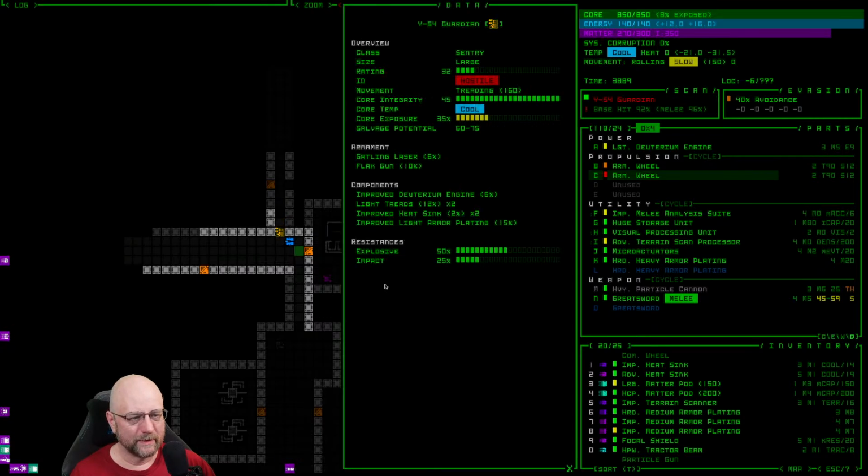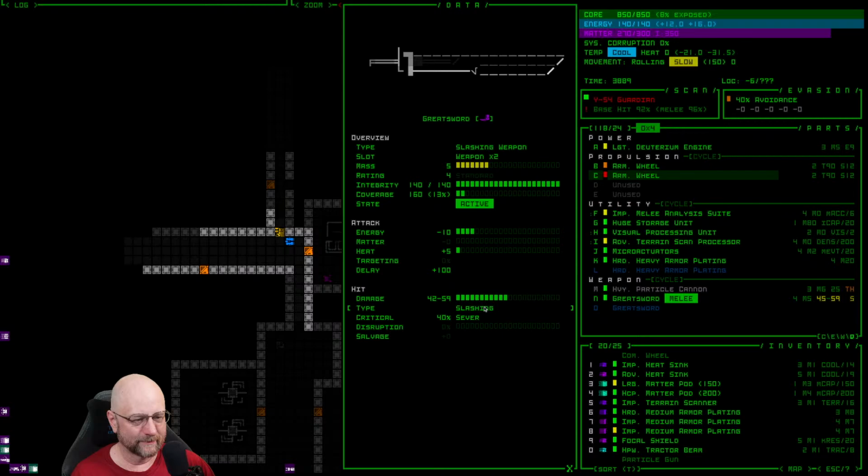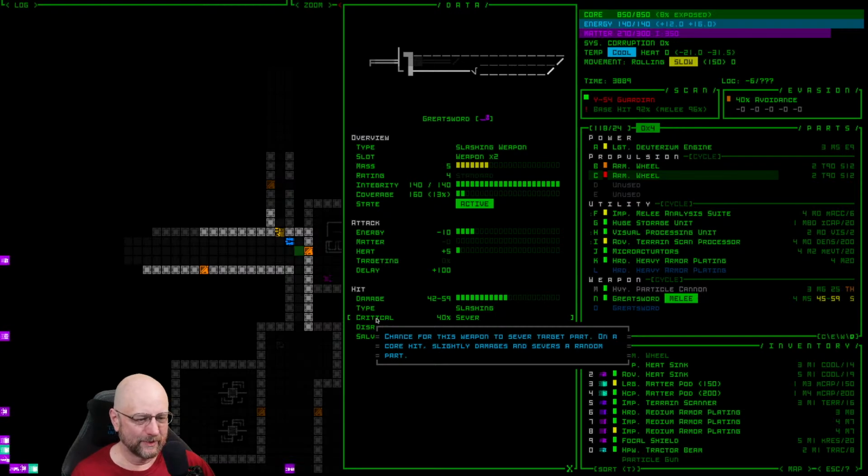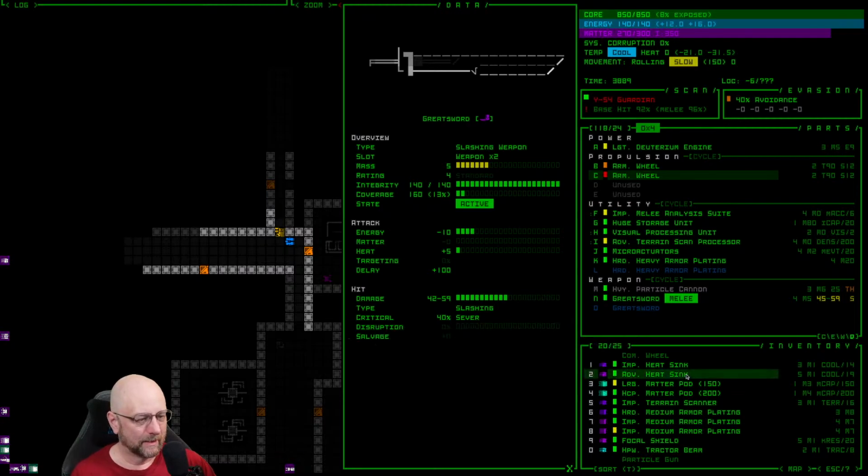Alright, so he is a Guardian, Gatling laser, and a flak gun. He's got 45 core integrity with 35% exposure. Deuterium engine, light treads, improved heat sink, light armor. And he's explosive and impact resist. Great sword is slashing. We have a good chance of chopping parts off with the sever ability. 40% chance for this weapon to sever target part. On a core hit, slightly damages and severs a random part. So. Yeah.